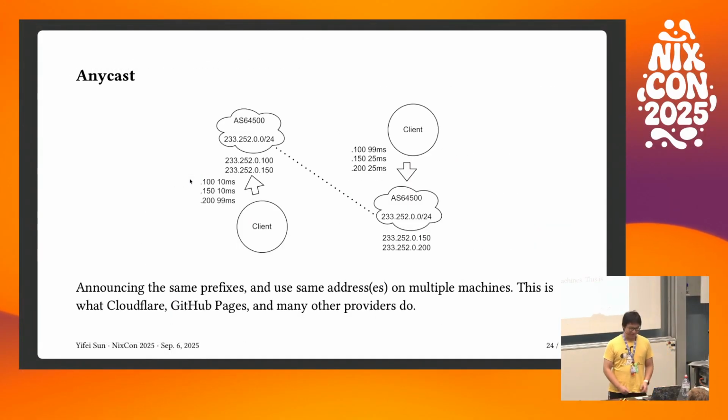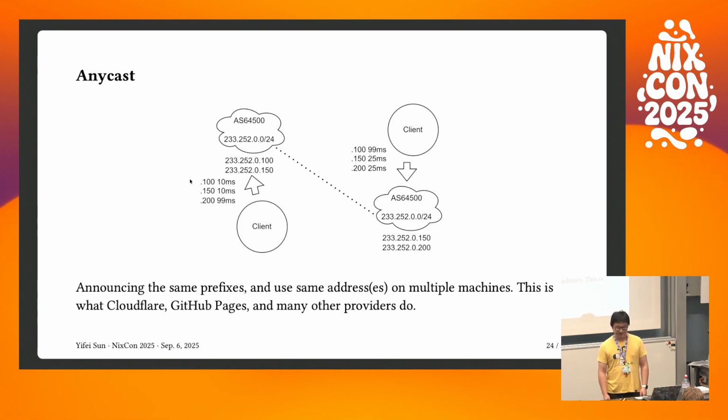And what you get is anycast. What anycast is, you can use the exact same IP address on two different machines. And then clients accessing the IP address will get the lowest possible latency based on the BGP infrastructure. Many providers already use this. GitHub Pages, Cloudflare, and Google all use this. It's nice, and it's mostly common in CDN and serving static content.